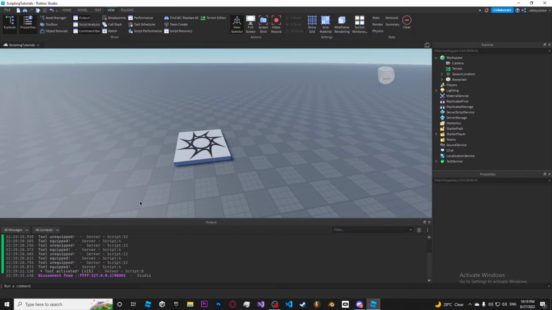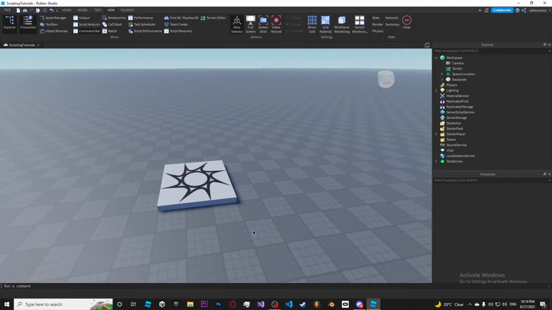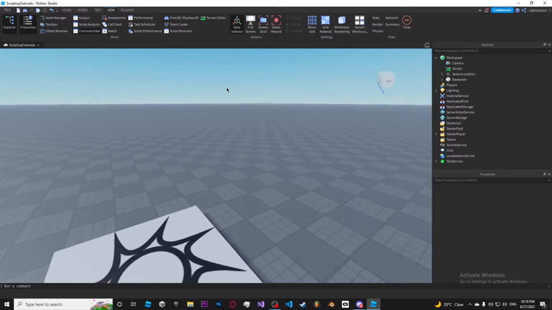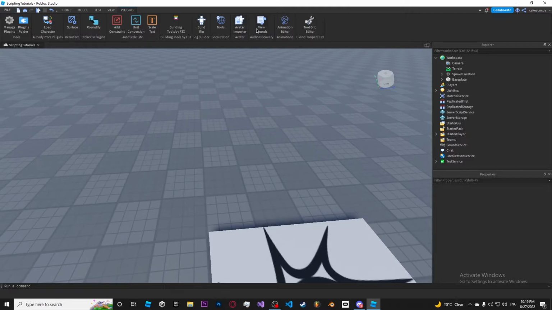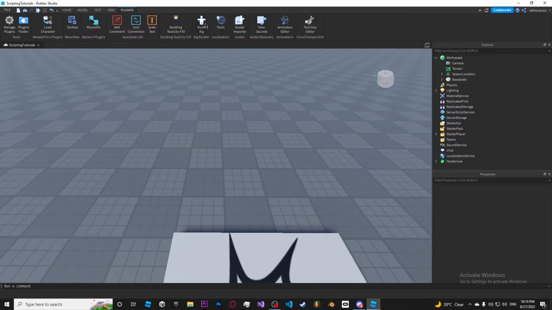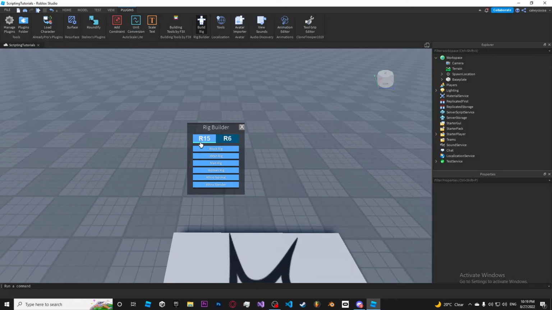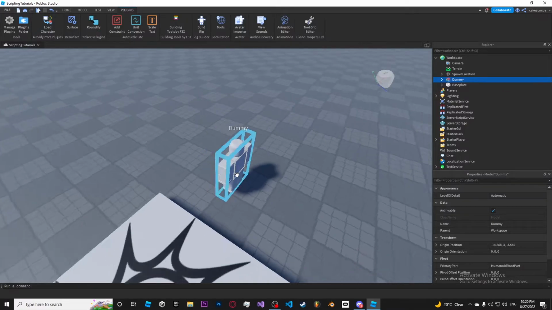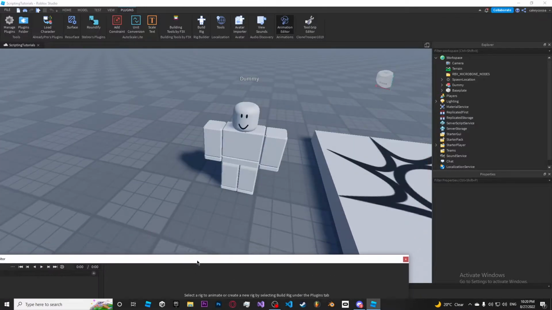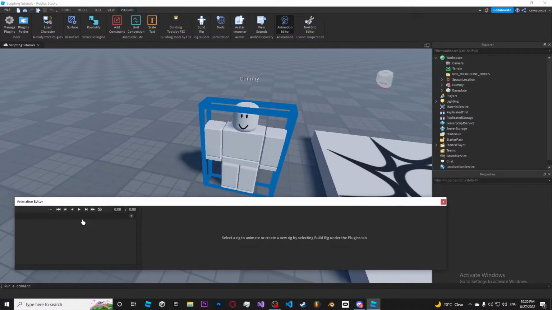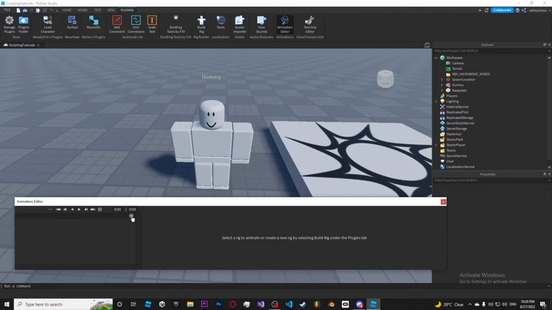Animations are a little bit more complicated to make. I'm gonna close the output because you're not gonna be using that. So first, you want to go to plugins, and you should have the Build Rig and the animation editor. So, click the Build Rig. We're gonna do R15 and press block rig or something like you want. Now click on the animation editor, and I'm gonna drag it. I'm just gonna keep it afloat. First thing I'm gonna do is click the plus.